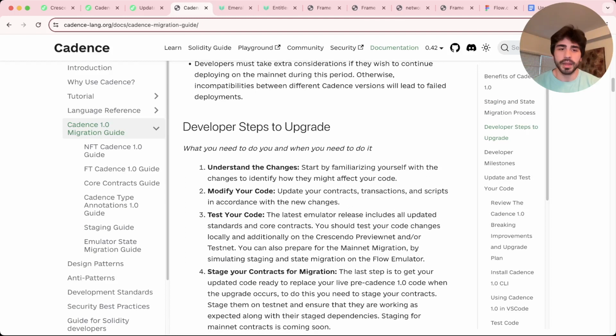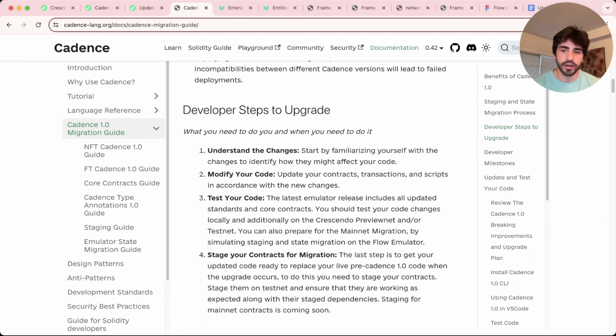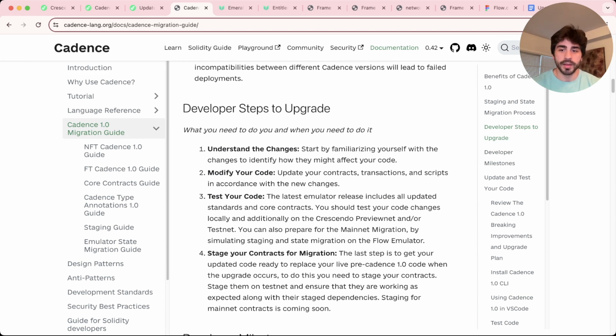It covers some similar topics, or very similar topics to those in this video, but it's more in depth. It also includes specific guides for non-fungible tokens and fungible tokens, as well as core contracts. And this is because there's specific rules that exist for upgrading your fungible and non-fungible tokens, as standards for some of the network's core contracts have breaking improvements as well in Cadence 1.0. This is in addition to changes to the language itself.